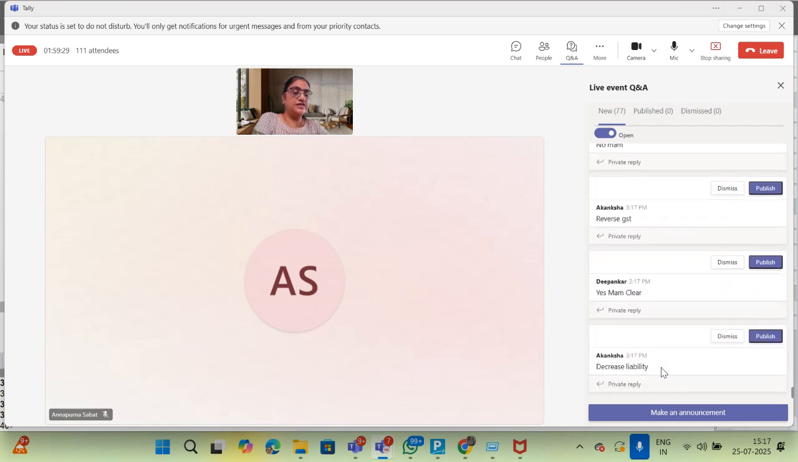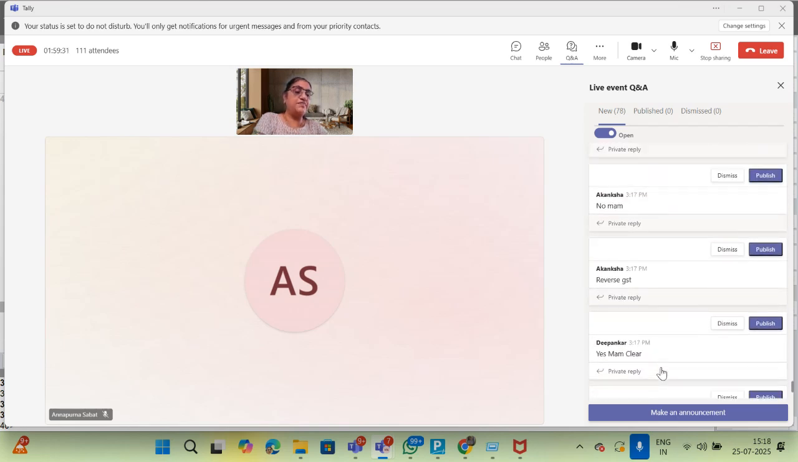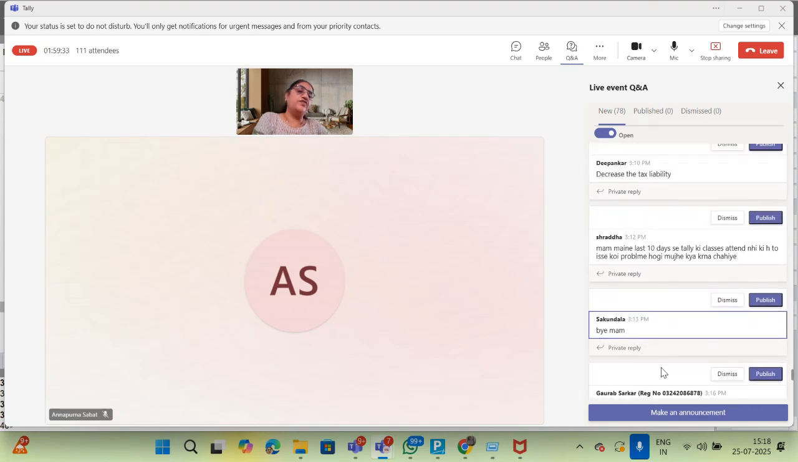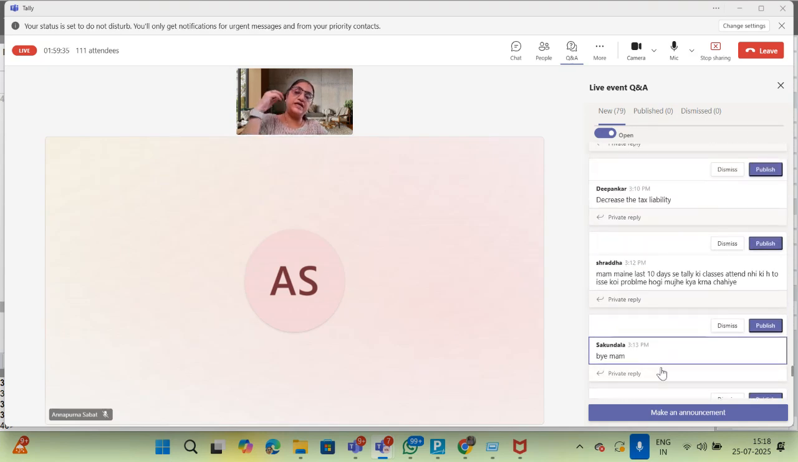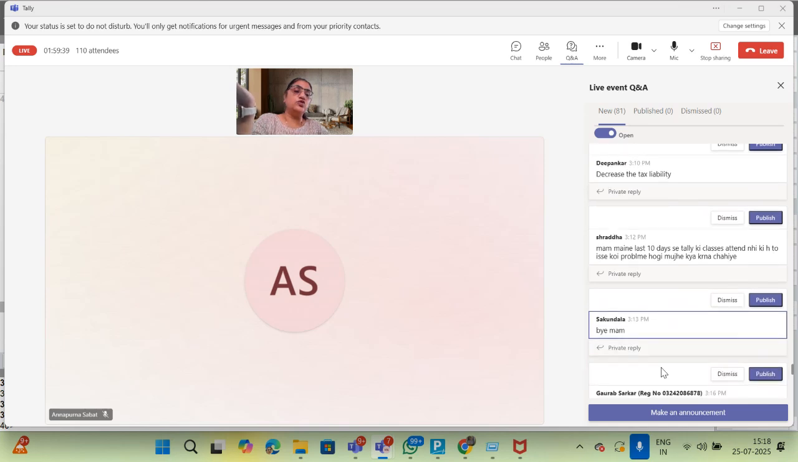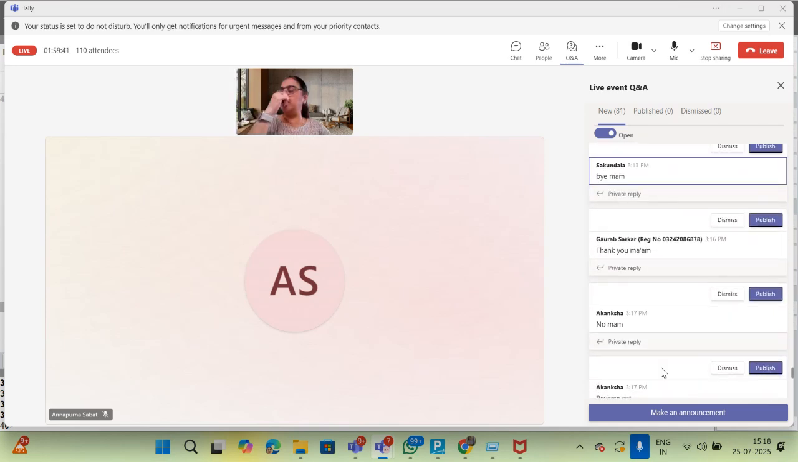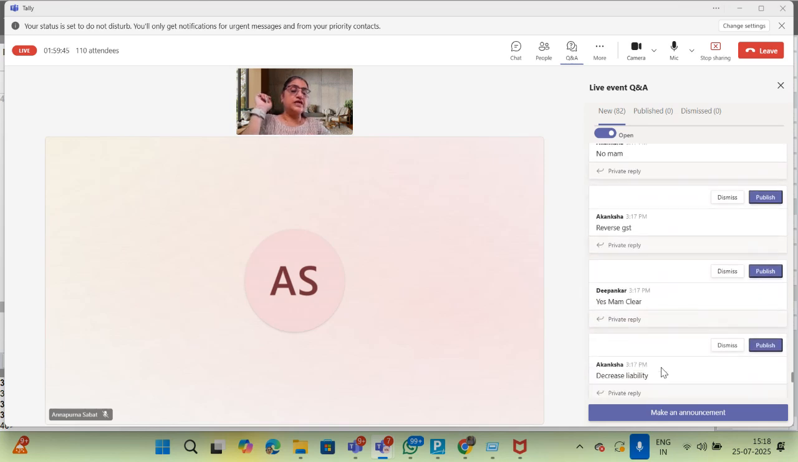Reverse GST. Decrease the liability. Okay, why we need to increase the liability, increase the input tax credit, decrease the liability. So many things we learned, the new things we learned today. Do the practice.